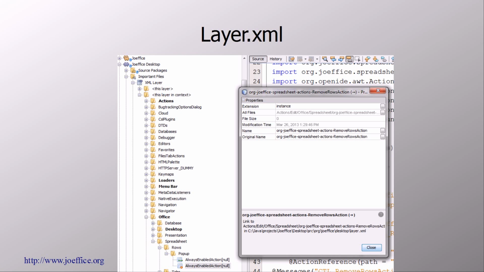Then here is what's called the layer XML. It's an XML file which inherits from other XML files. So here you see an action, the remove rows. It's defined in the Office spreadsheet rows pop-up. It actually is just called an instance that references another part, which is defined in the actions directory.